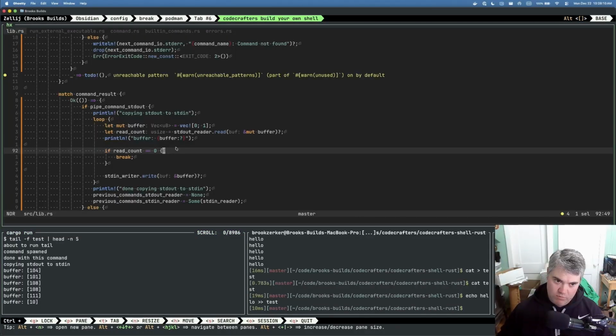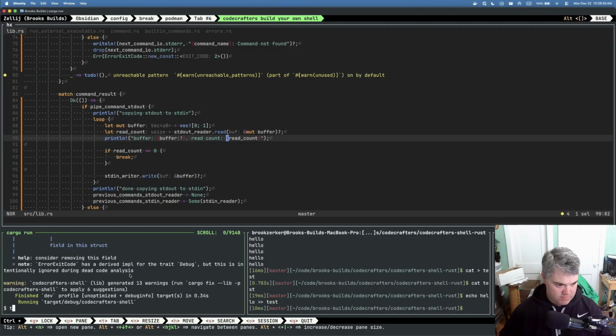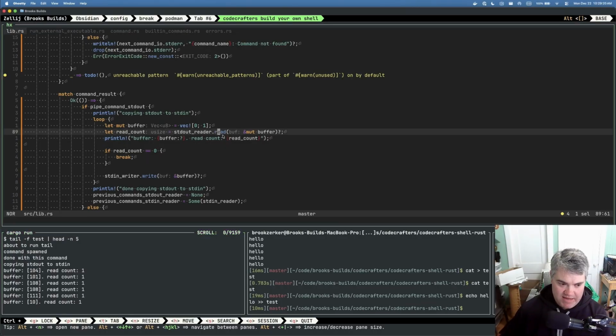Okay, what's my read count? Is that not 0? Whoa. Don't comment out. Also save. Okay, so on tail -f test piped to head -n5, my read count is 1. So it hits here, which is fine, but it never hits again. So I write out to the buffer, which includes the new line. That's written out. But read count is never 0 because this is waiting.